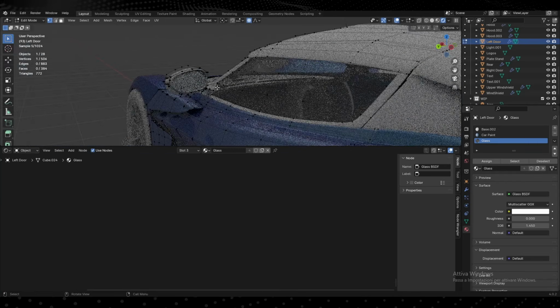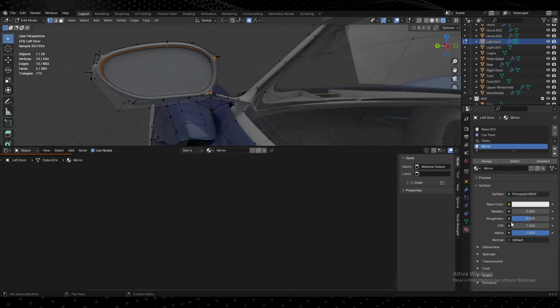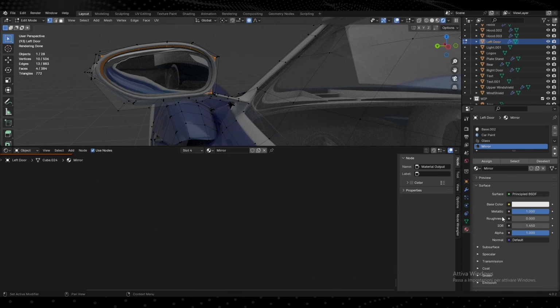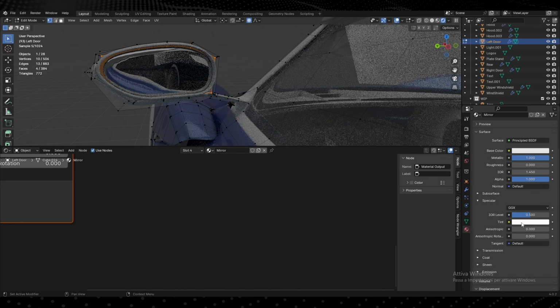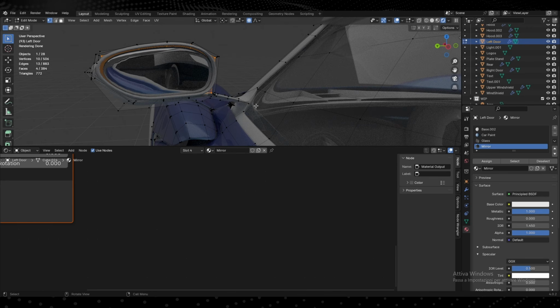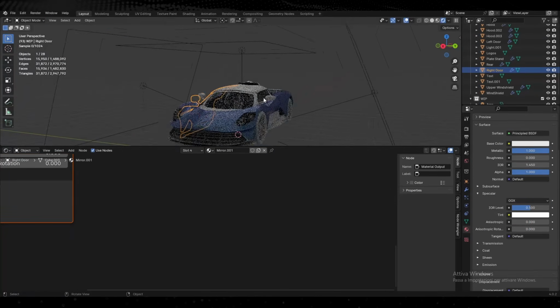And now let's pass on to making a reflective material for our rear view mirrors. To make this material, set the metallic to 1 and the roughness to 0, then open this specular part of this menu and switch the type from multi-scatter GGX to GGX. Obviously, don't forget to repeat the process on the other side.